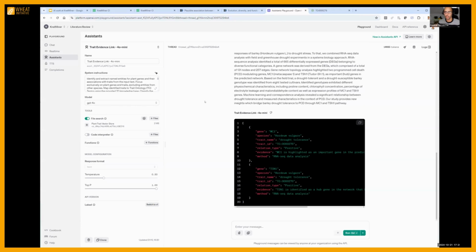Now, in our knowledge graph, the one I was just showing you, we have about 200,000 cereals-related publications for which we would love to run this to extract this sort of information, gene trait information. I haven't done the numbers, but it's not that cheap.